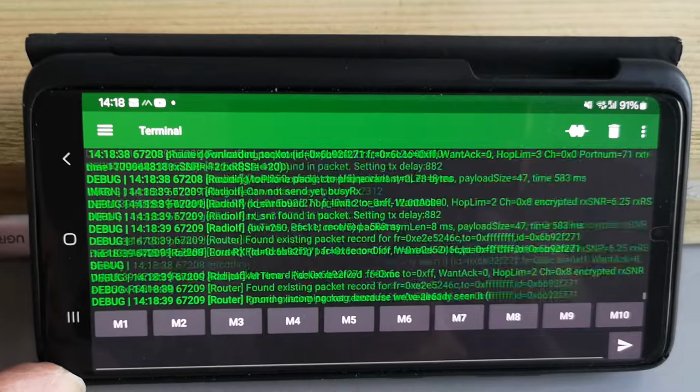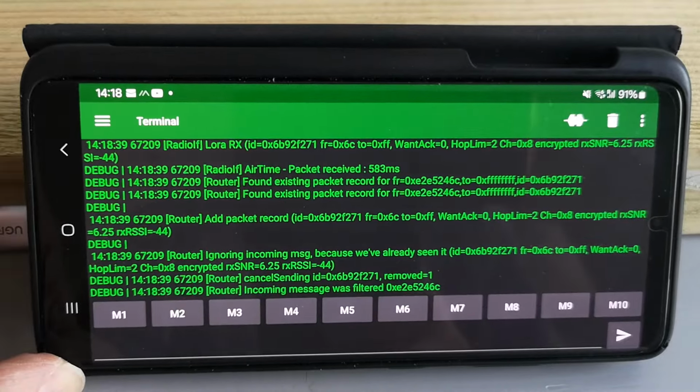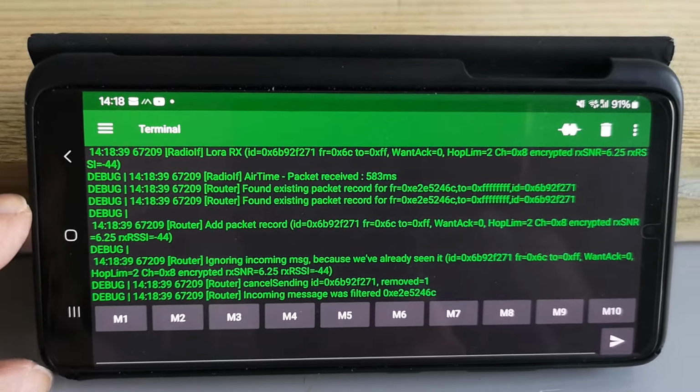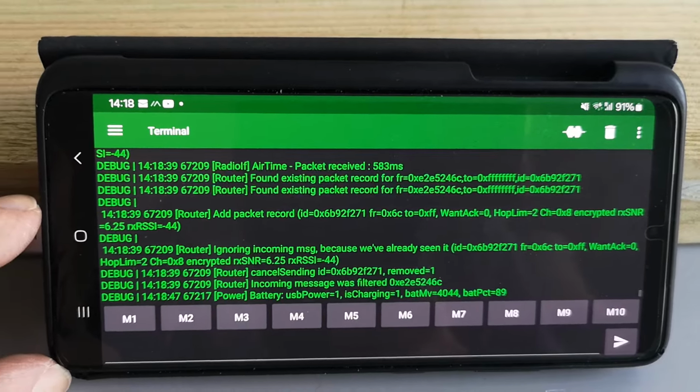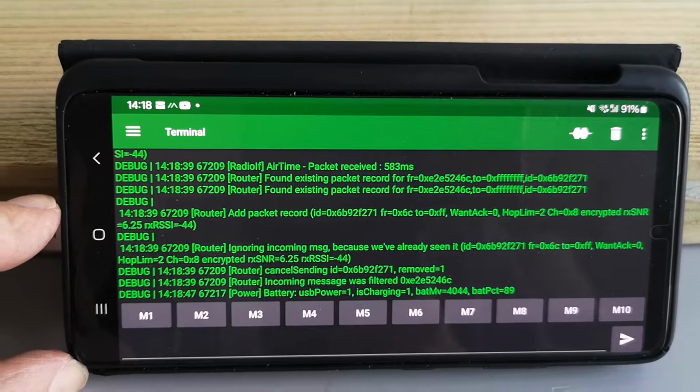So it's just a quick introduction for how to see the serial debug data coming out of a Meshtastic node using a mobile phone. It seemed to be easier than I expected. It works remarkably well. So good luck.